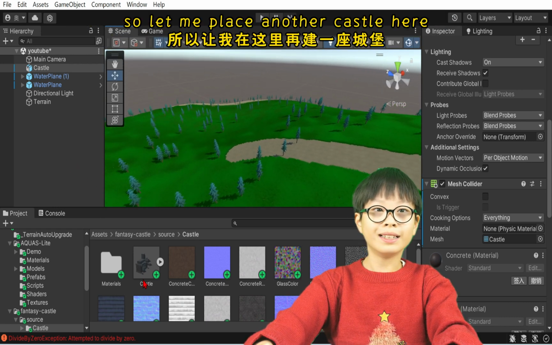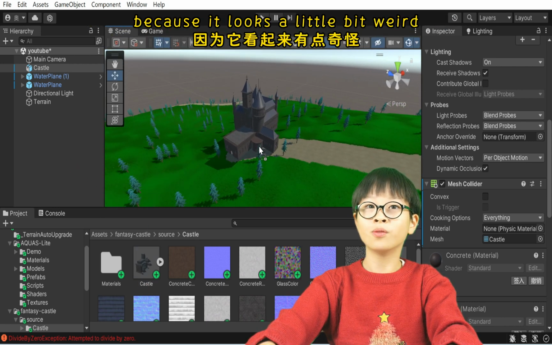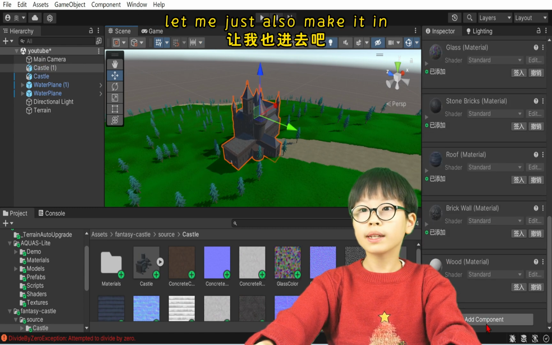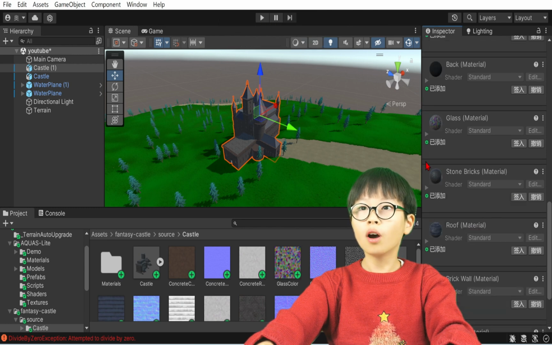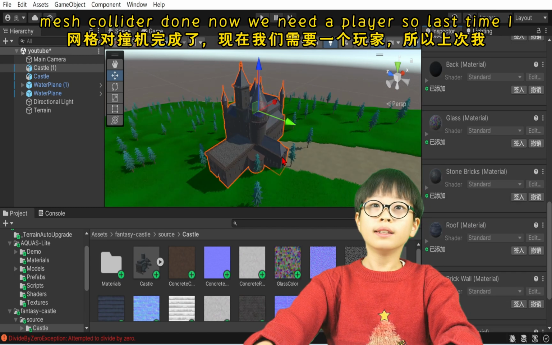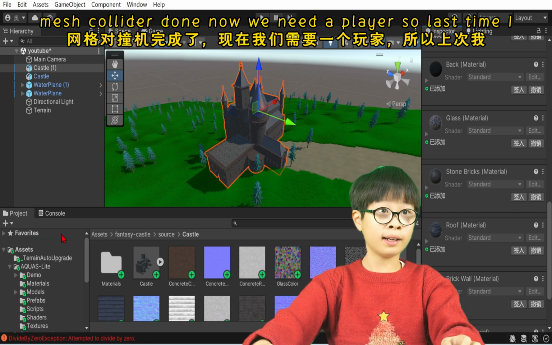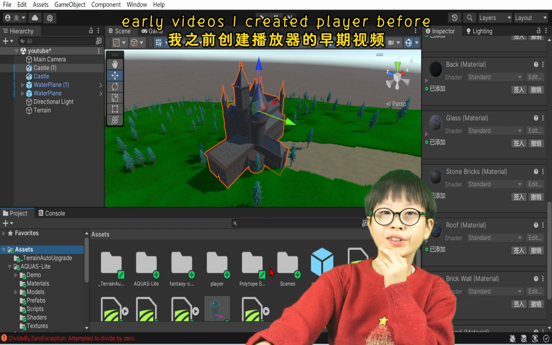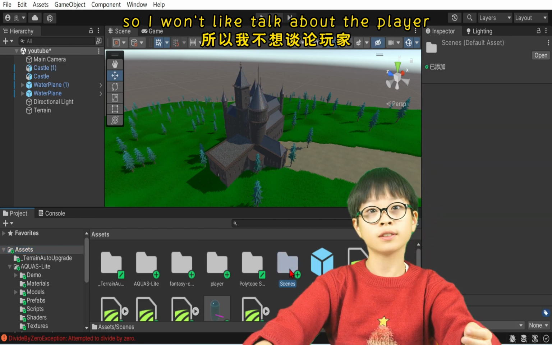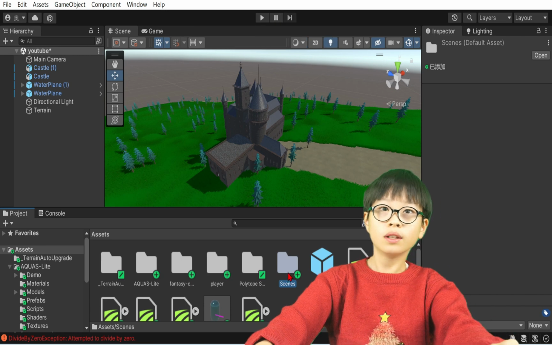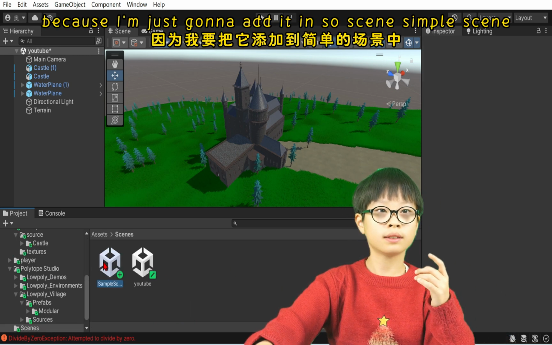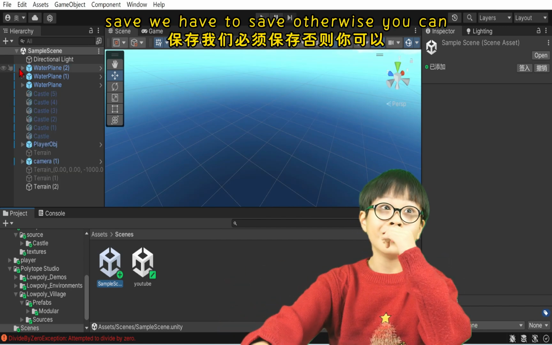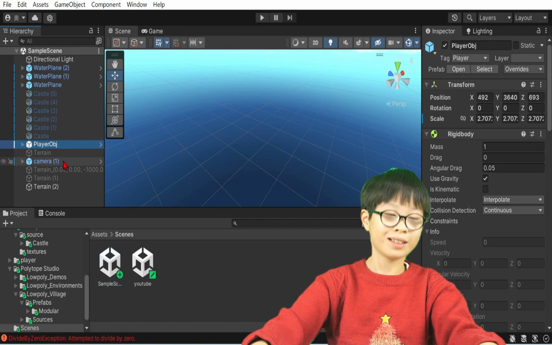So let me place another castle here because it looks a little bit weird with just one castle. Let me also make it a Mesh Collider. Okay, Mesh Collider done. Now we need a player. Last time, in my pretty early videos, I created the player, so I won't talk about the player for this video, because I'm just going to add it in. So scene, sample scene, save. We have to save, otherwise you could lose all your progress.